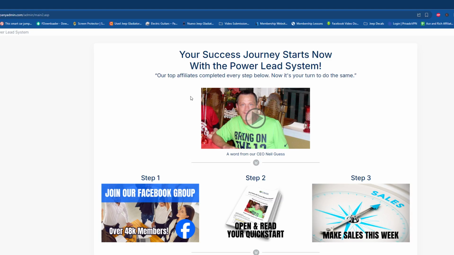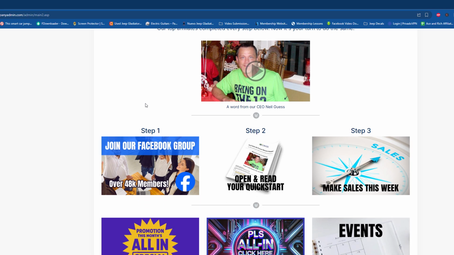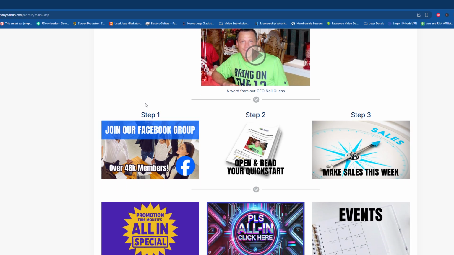All right. So now that we're in the back office, and only the members of the Power Lead system can actually access this affiliate back office, you'll see the first tab right here. This is a word from CEO Neil Guest. He's the owner of the Power Lead system, and he has something special to share with you. Maybe it's just a quick welcome video, and just a quick word from him, just to get you acquainted with the system and the community.